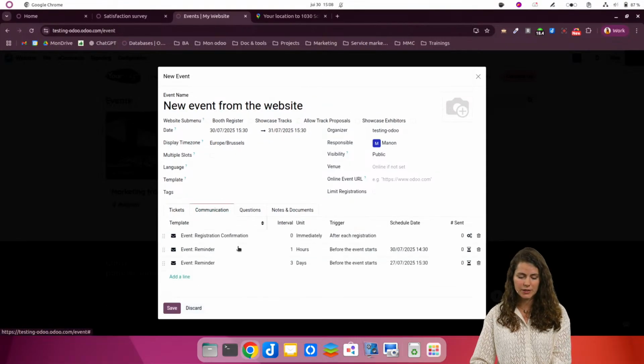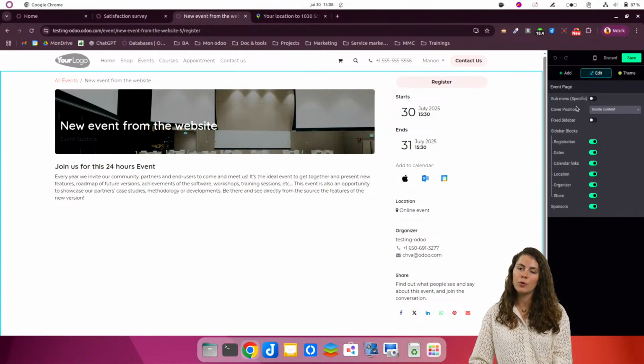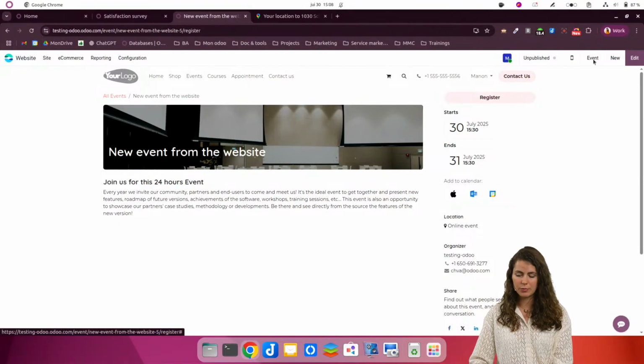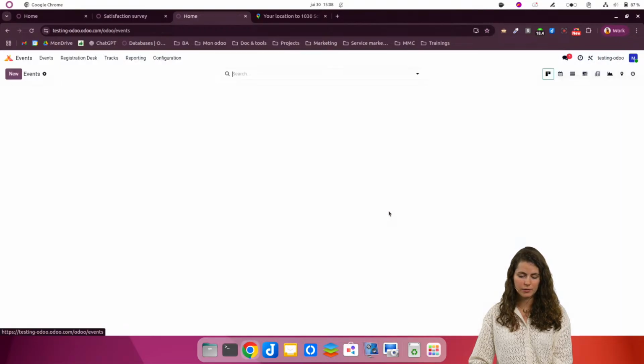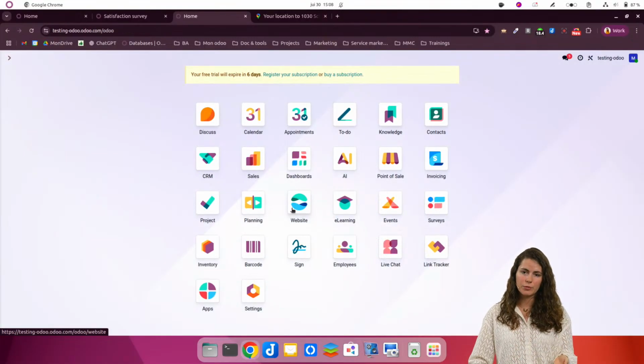So you can obviously add a ticket, you can select the communication, and it's going to automatically create the event with everything set up, and you can edit the front end of the event with all the different customization that you need. If I save this and go back onto the event application, I have my event that has been created. I'm going to go into the event, and I have my new event that is already in event as well. So it just means that you don't have to leave the website application and go back into the event application to create one. You can create it immediately from the website.